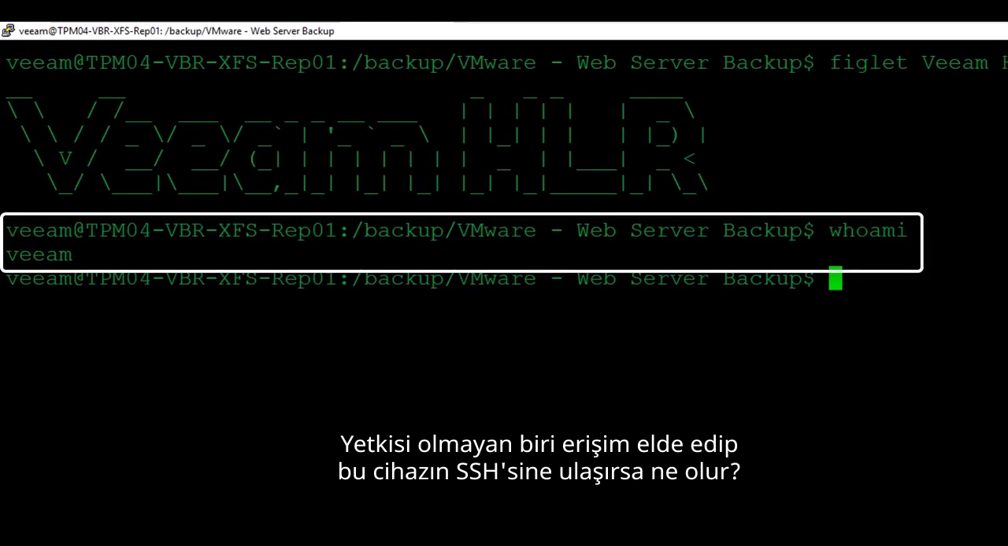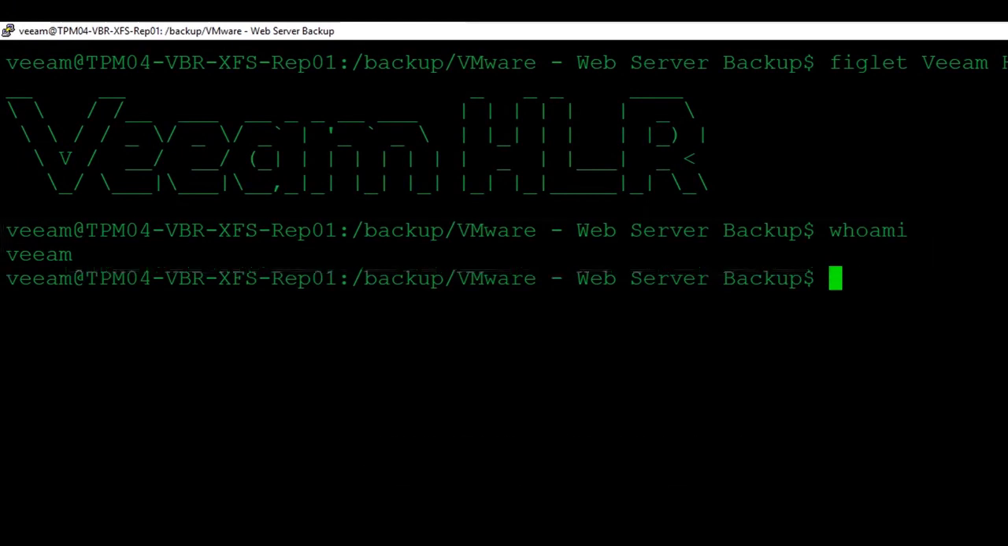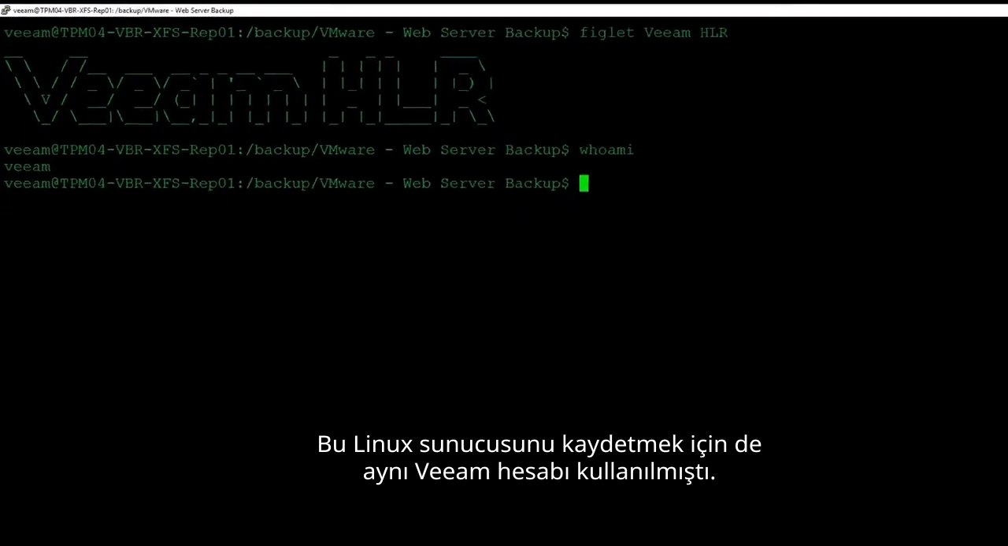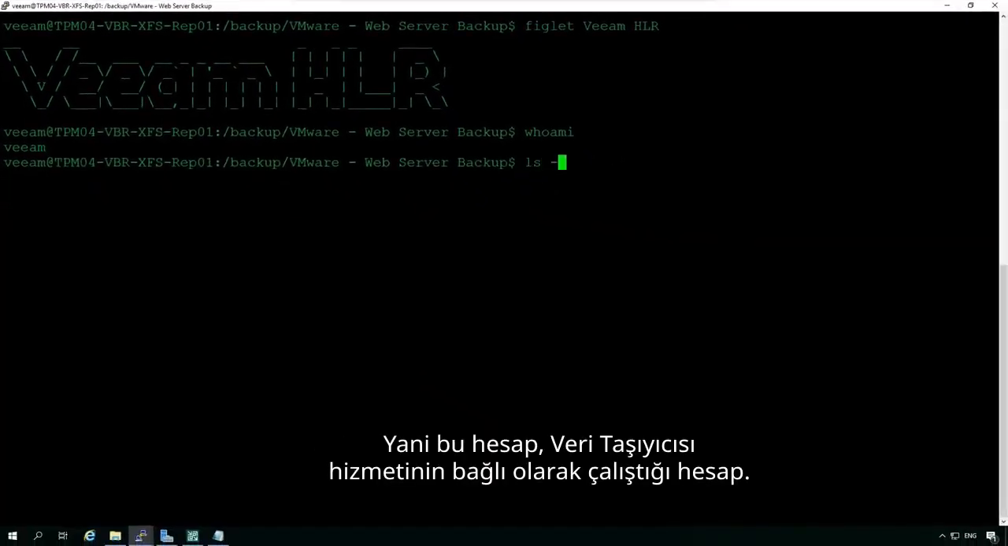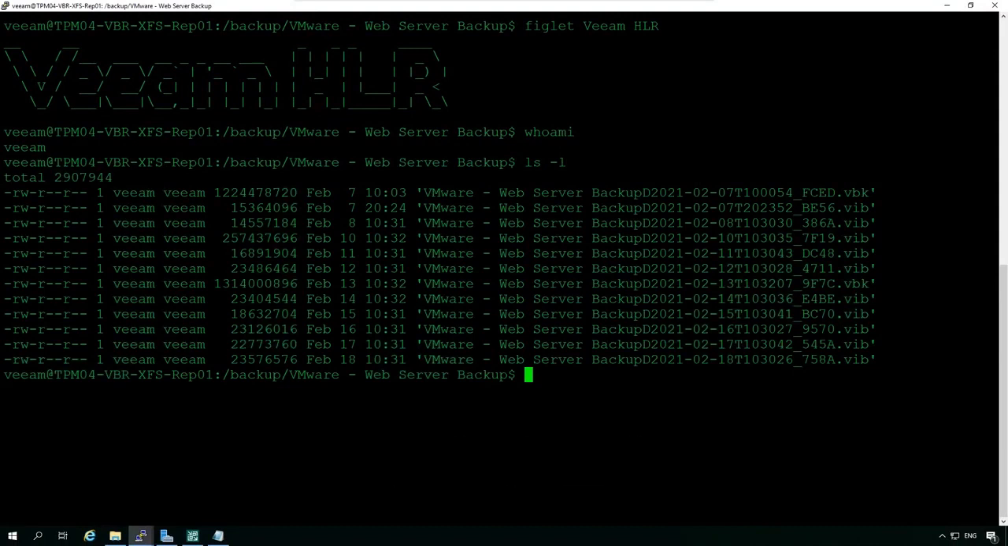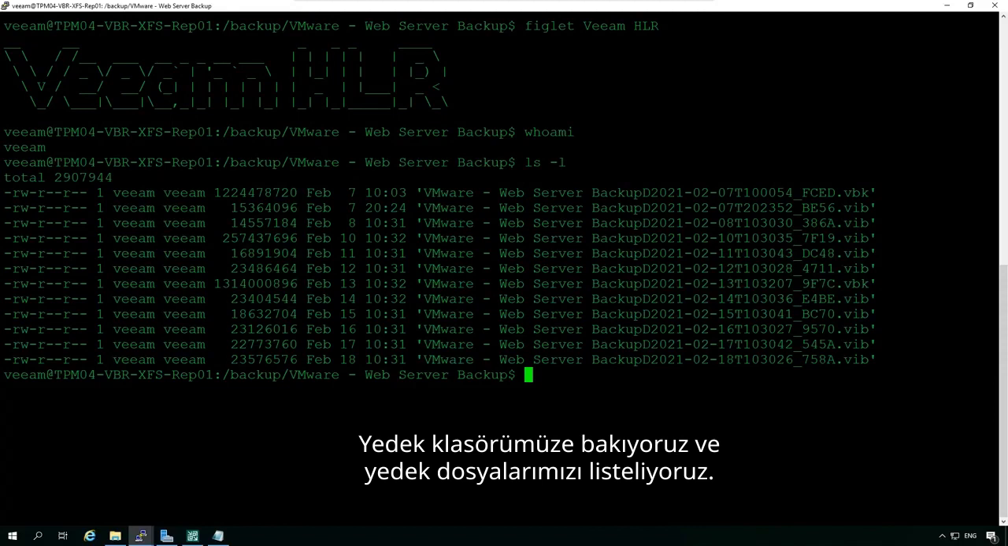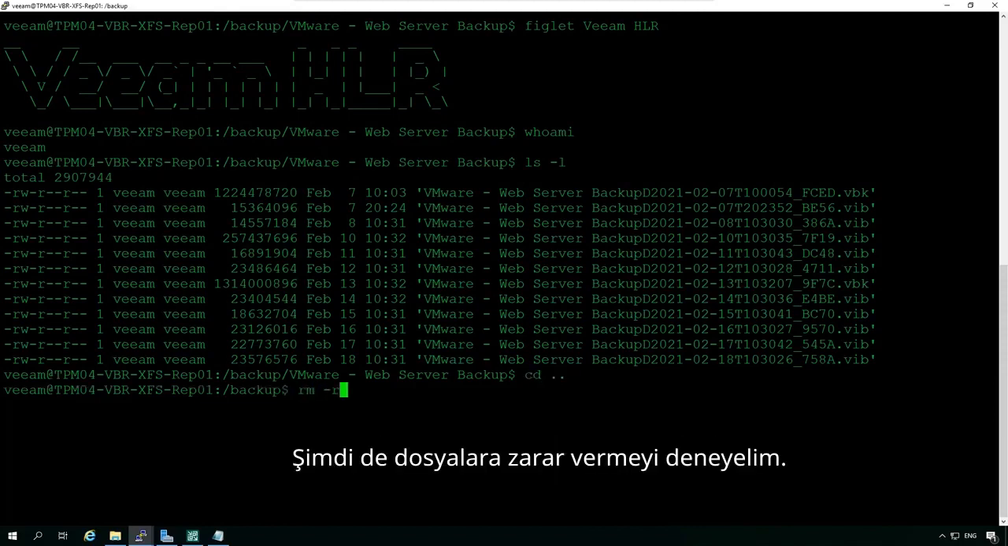What if someone not so nice did get access to this and was able to SSH to this box? This is the same Veeam account that was used to register this Linux server, the account under which the data mover service runs, and thus is the owner of all the backup files. Next, we're going to look at our backup folder and list out our backup files. Now let's try and do some damage.